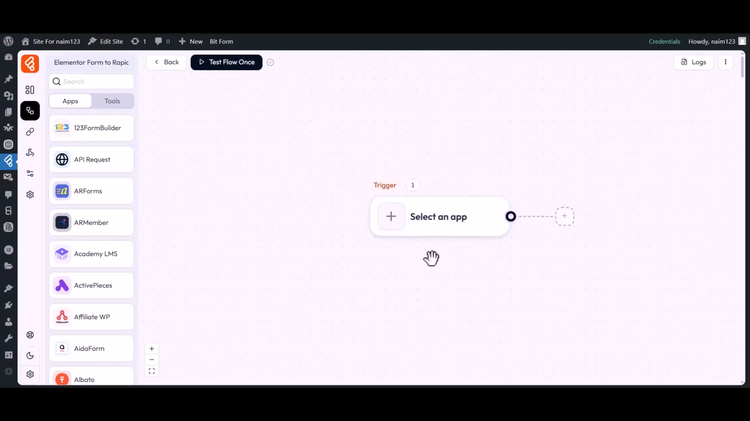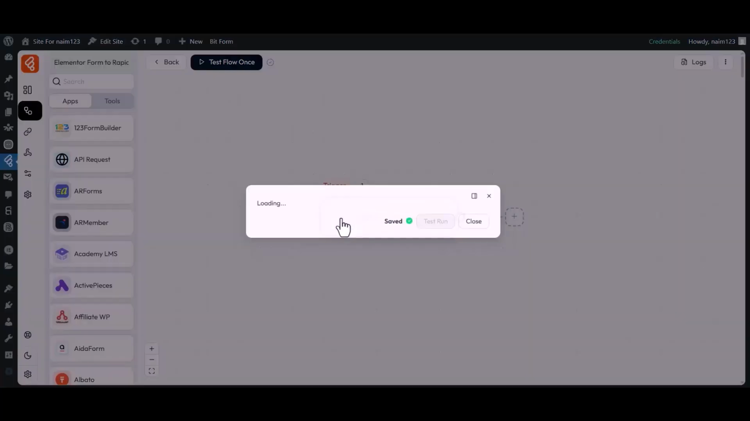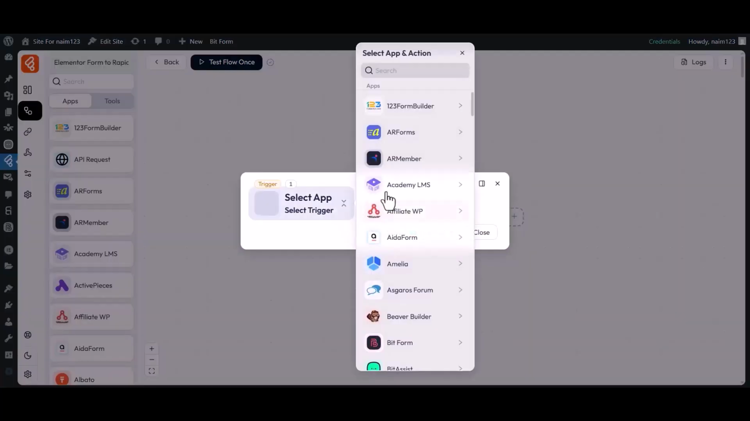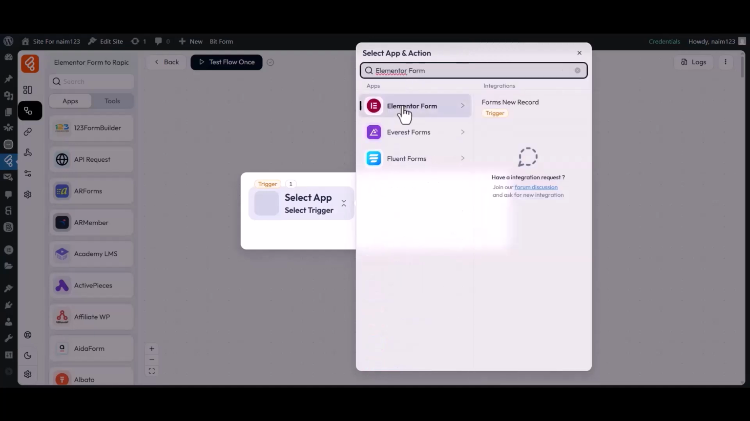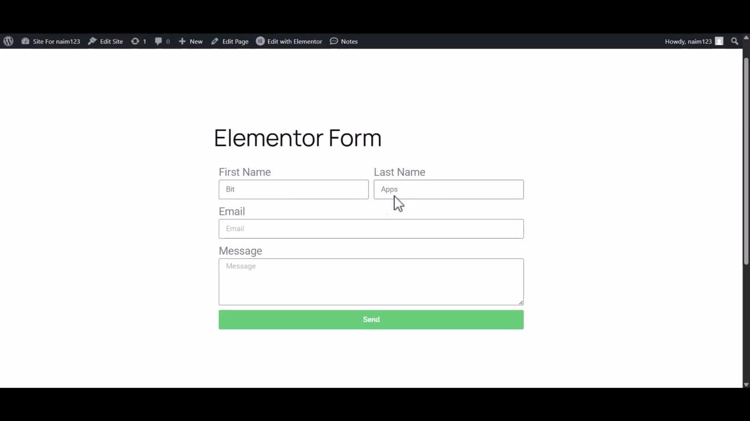Step 2. Add Elementor Form as a trigger. Next, let's add Elementor Form as a trigger in our workflow. To do this, click on the plus icon. A pop-up will appear. From there, search and select Elementor Form, Form's new record as the trigger. After that, click the Listen Response button.